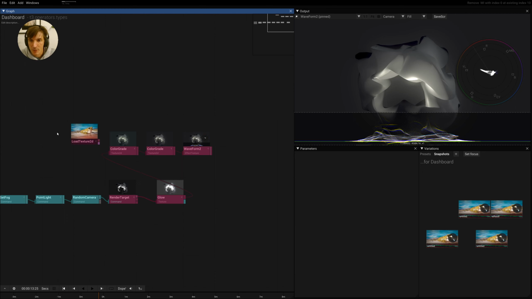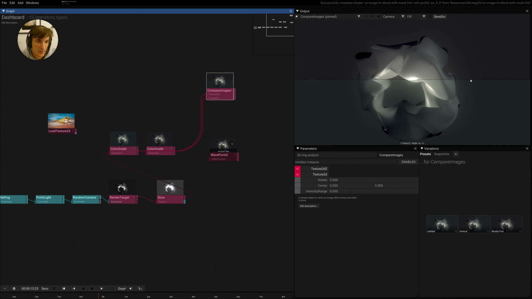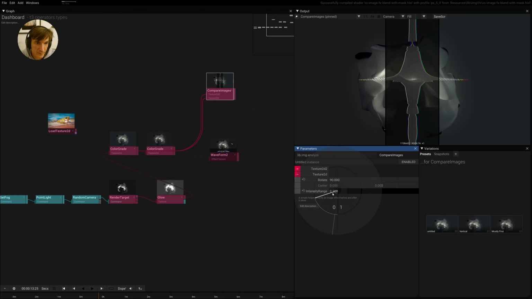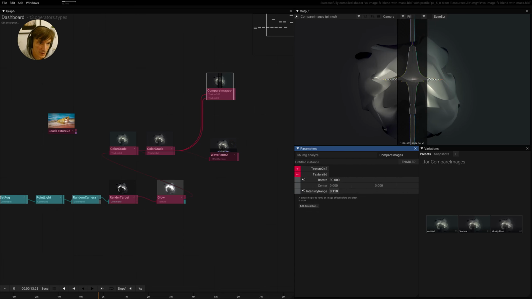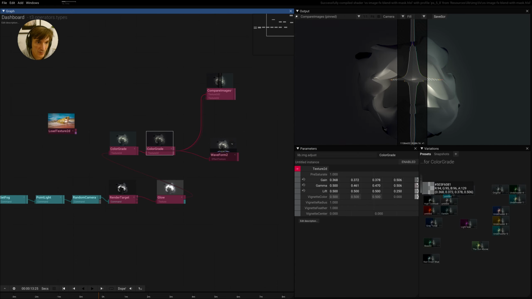One last tip that might be useful. There's an operator called compare images, which might be handy. Compare images wants two textures, and we stick that in. Also, you can change the rotation here. This might be very handy to see before and after. You can even split this here, so you can see the nice white clamping here, and then you can go in here and change the white clamping so that it's no longer clamped.